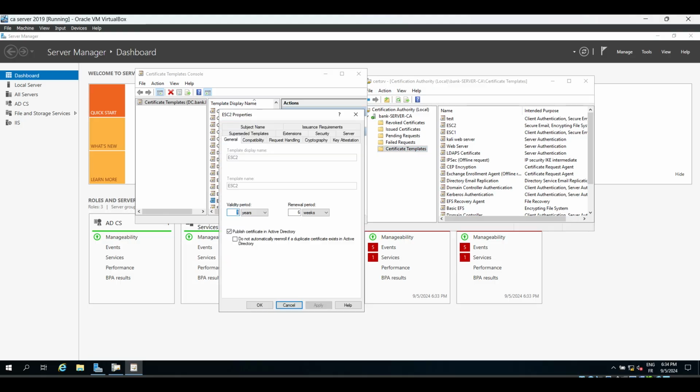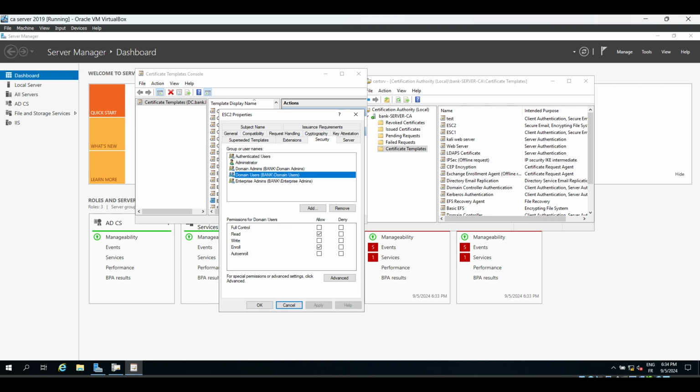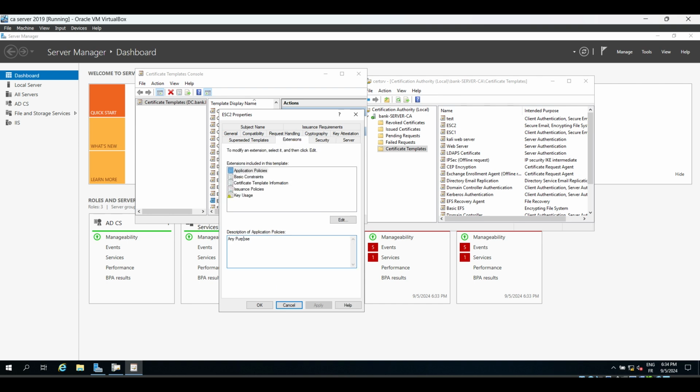I called it SC2 so we can identify it easily in the Certify output. As you can see in the security tab, domain users can enroll for this certificate template. And if we go to extensions, in the application policies, we have any purpose. And also, don't forget that we have the enrollee supply subject enabled, so we can request a certificate for any domain user. And the abuse is the same as SC1.